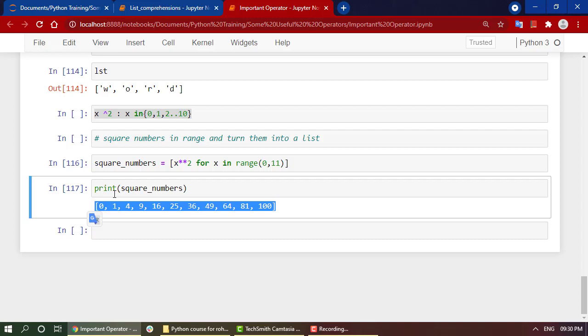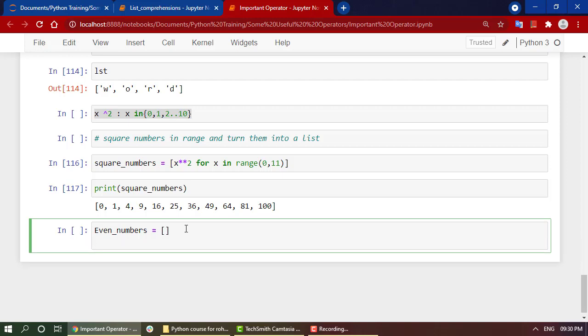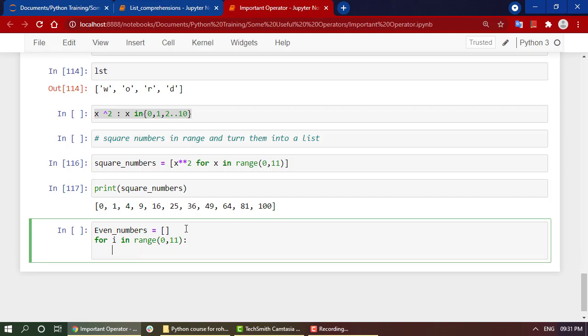If we want to check even numbers in a range, we will be doing quite the same thing. So I'm going to create a new list, even_numbers. As this is again a list, it will be in square brackets. Now we are going to put an if clause over here. But before this, let's write it using a for loop. So I have even_numbers, which is an empty list. So for i in range, let's take 0 to 10. Again, the upper limit is excluded, so I have added +1.